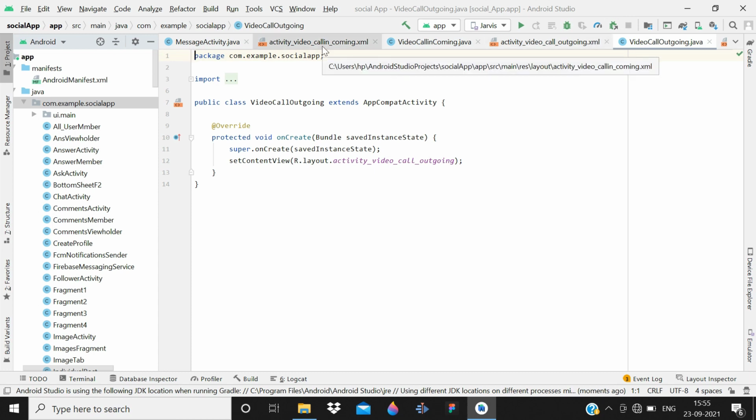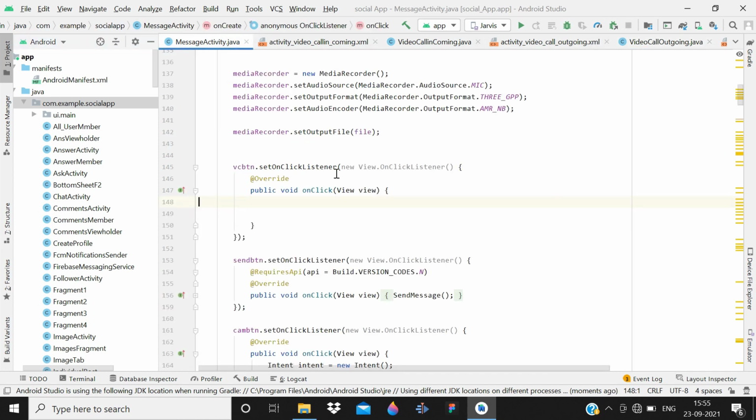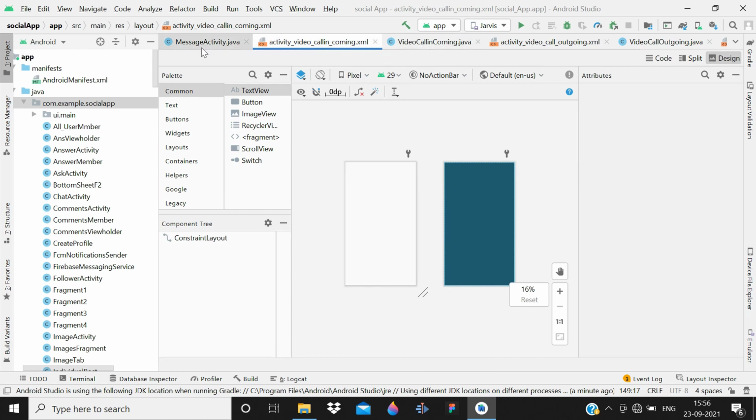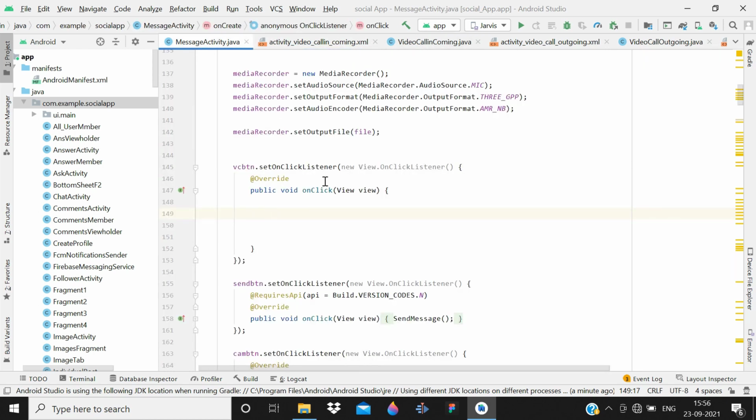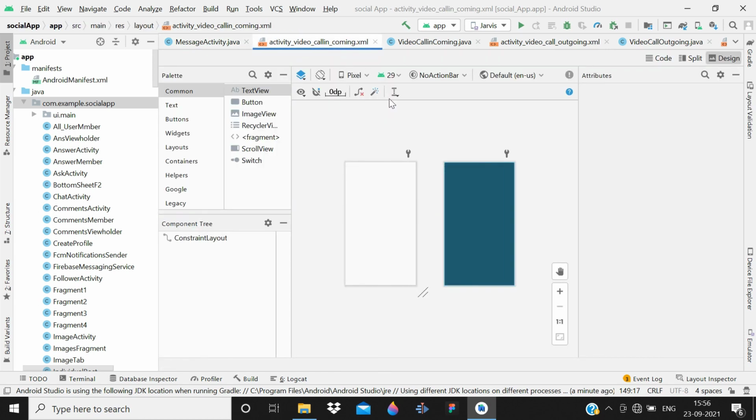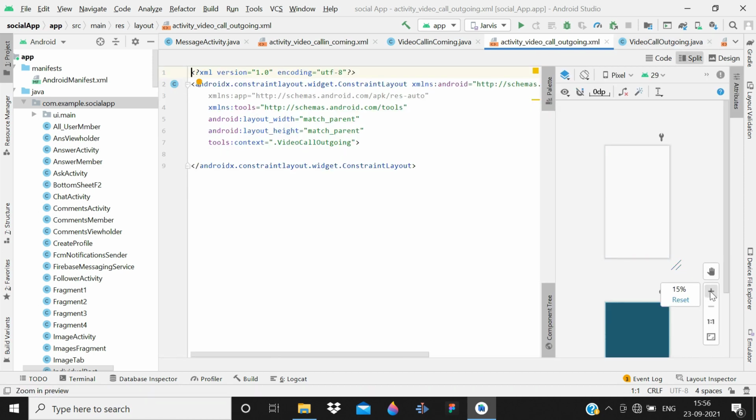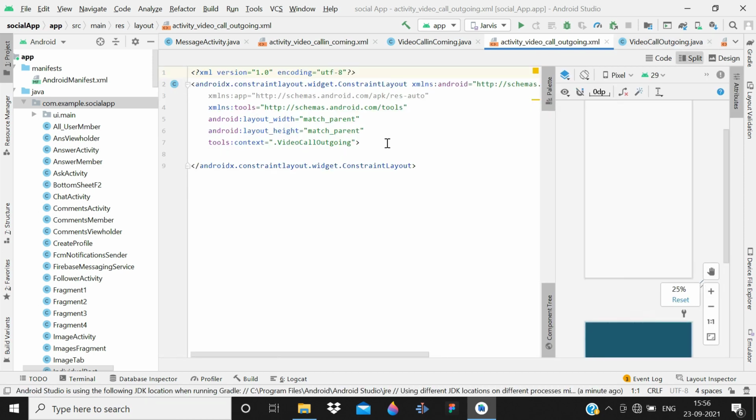So now it's time to open this message activity again, and here guys we have to pass some parameters, I mean some values with this intent. For now let me go to sender receiver, yeah. So here we have to pass two parameters, type and receiver UID. So before this we can just create the design, the layout files, I guess. So after this here you can see that it is for outgoing.